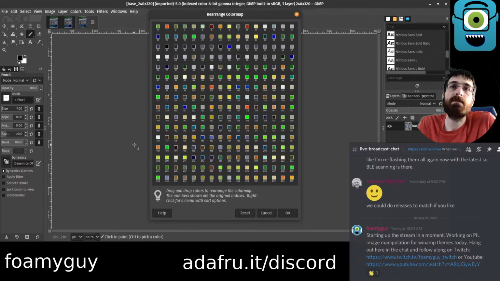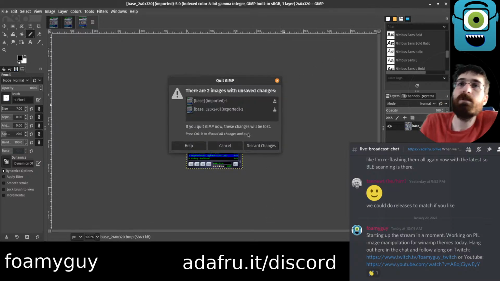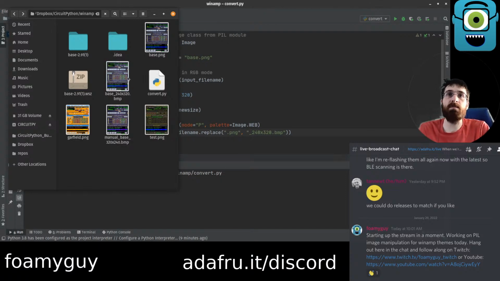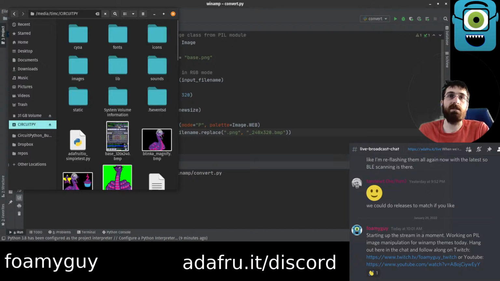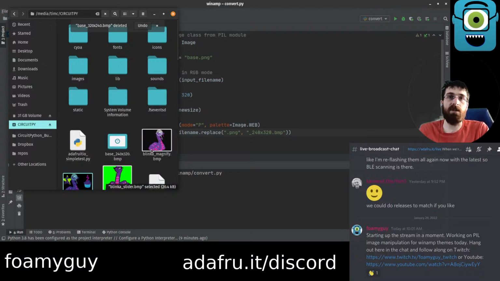Color map. This is our palette, 255. Okay. So we got our resize and we got our convert to BMP. One thing I'll do to make sure this BMP is good is I'll copy this to my CIRCUITPY drive. I'm going to delete this one. I'm going to delete trash. I'm going to paste.